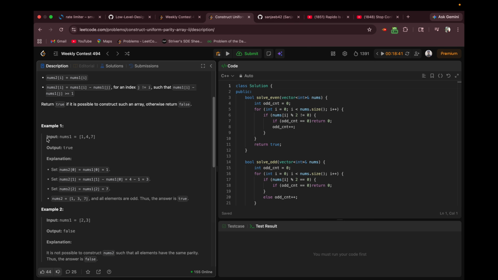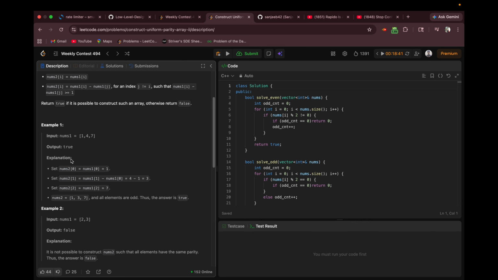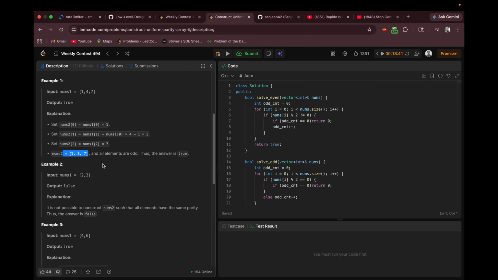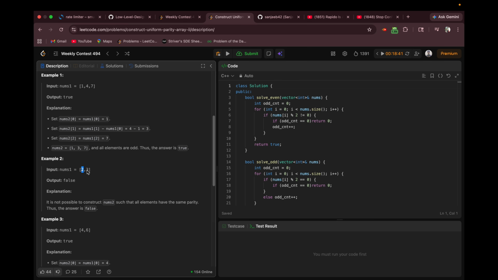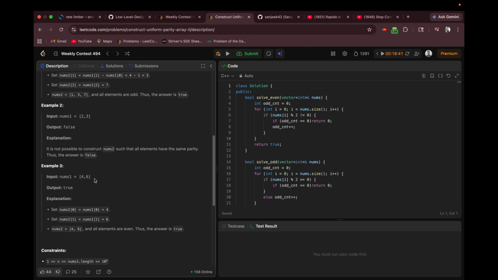So let's see nums1, this one, right? So 1, 4 and 7. The output is true, because if I try to make all the elements odd, 1 is already odd. If I see for 4, if I subtract 1 from it, I will get 3. So 3 and then 7, all the elements are odd, and thus the answer is true. For this one, if you try to make it odd, 2 and 3, but let's see this one, the answer is true because all the elements are even.